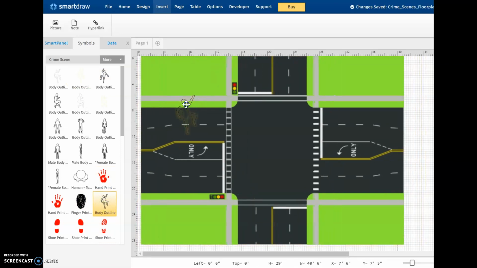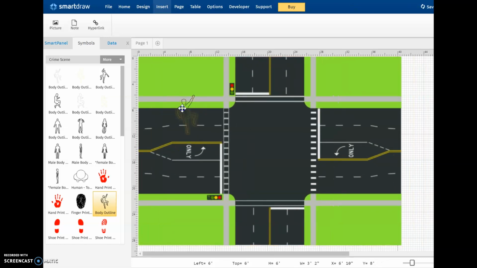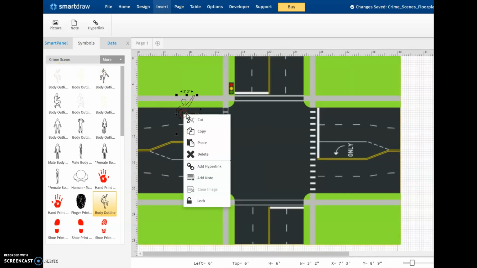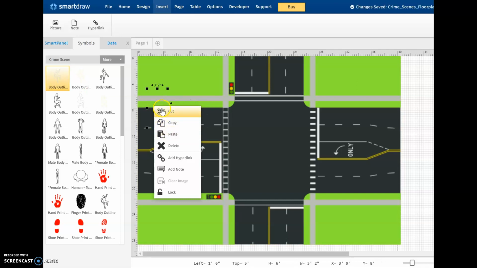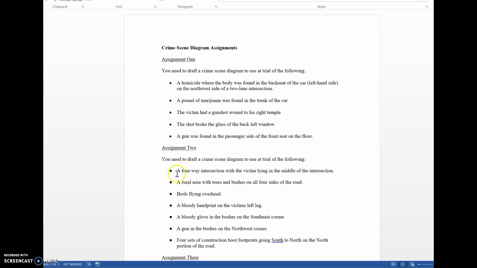This is going to be tough because we're going to have to add the body. The body is not the best outline color. So here's what I'm going to do. I'm going to pick a different body outline, because, oh, no, it's clear. I'm going to pick this body outline because it will show on the background of the black roadway. So there is our body image, as it says here. So a 4-way intersection with the victim lying in the middle of the intersection. So we put the body in the middle of the intersection.